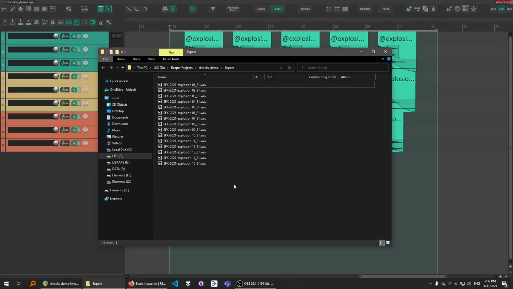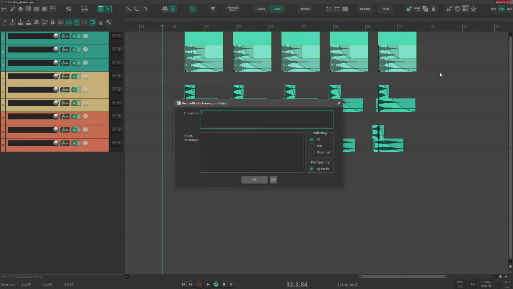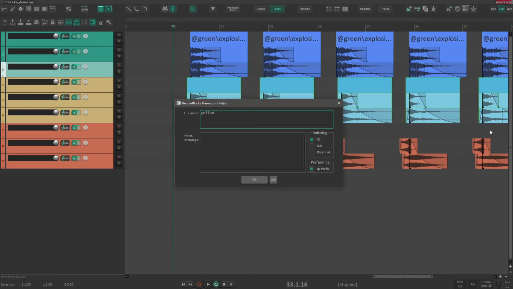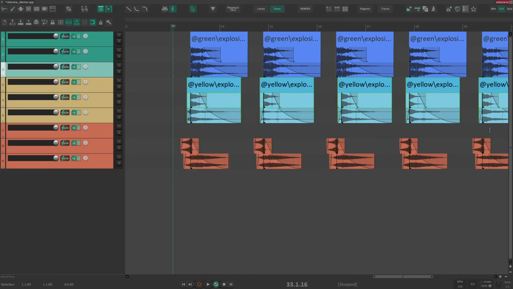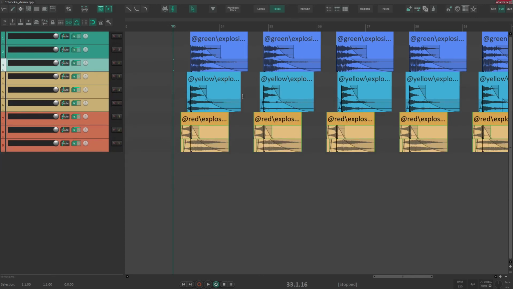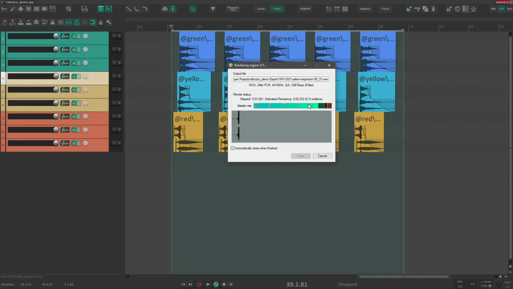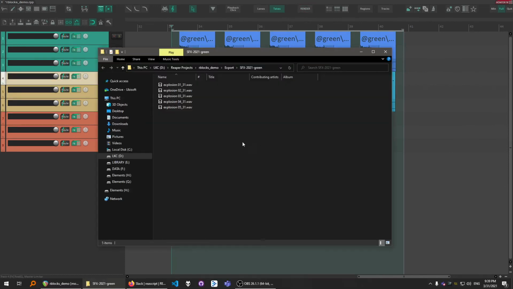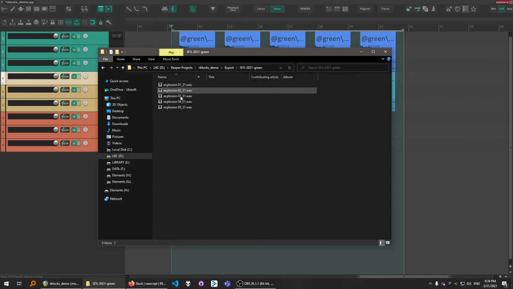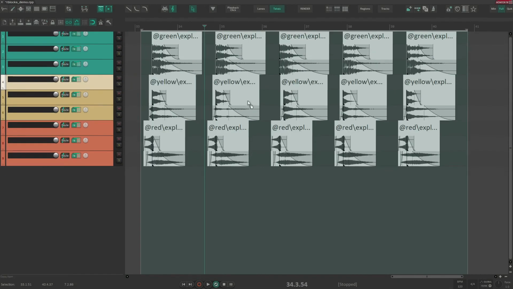Here it is. The other thing which you can do is to use something like this. So let's say green explosion, yellow explosion, red explosion. If you define backslashes in your naming scheme, you will have folders created. And let's see what happened. So now we have SFX 2021 green, red and yellow. And under here we have explosion, red and yellow. This is something to keep in mind. It is also possible and very flexible.